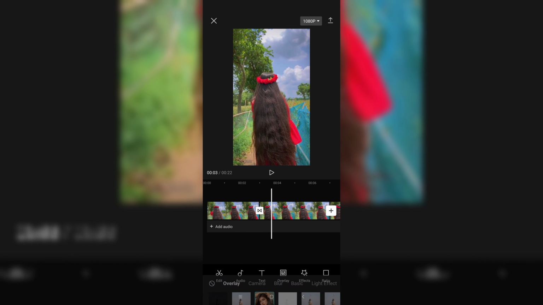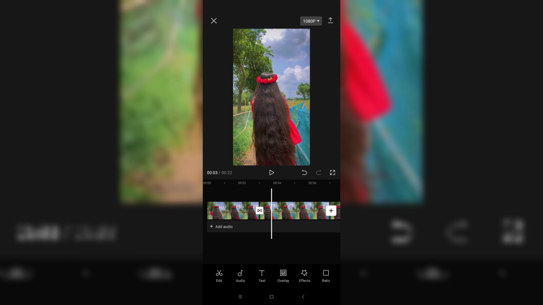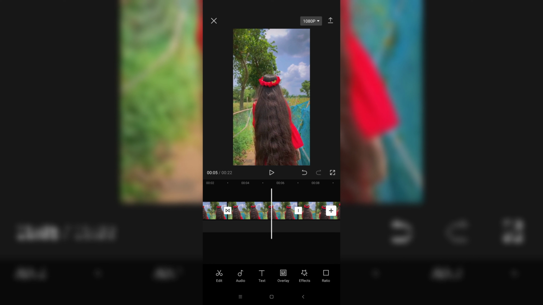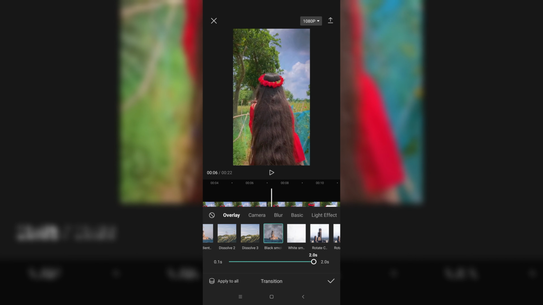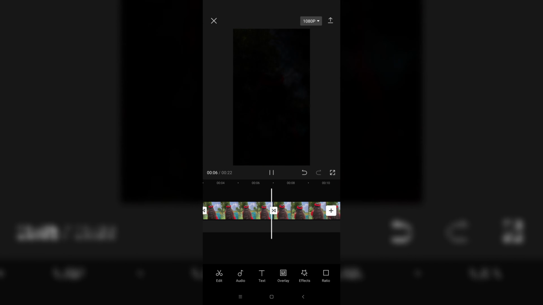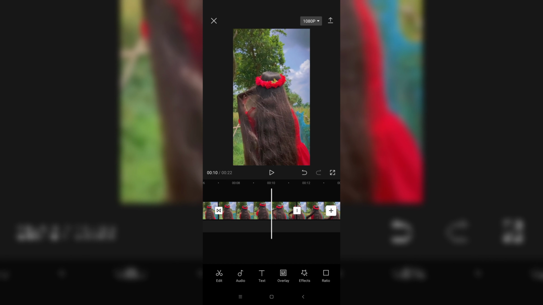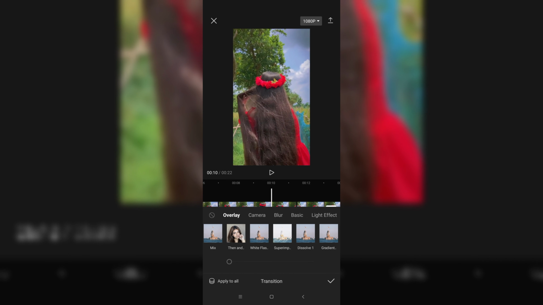Now click on the right side, and then go to the second option, or second gap. Search for another favorite transition. I'm clicking on this. Again, click on the right side and then click again. Search for another option.